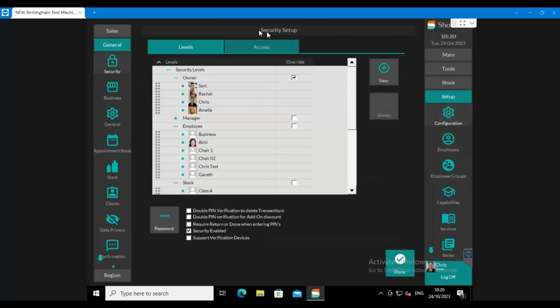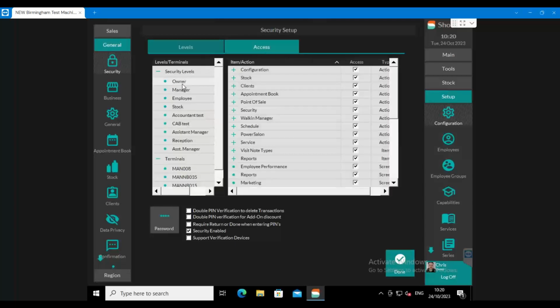Now you'll notice at the top of the screen, we have this access icon just here. So if we click onto that, you will notice on the left-hand side, we have all of our security levels. And it's simply just a case of clicking onto this and choosing the relevant level. And then to the right-hand side, you can expand the correct category and make the changes. So you can see on the right-hand side, we pop a tick in there for access.